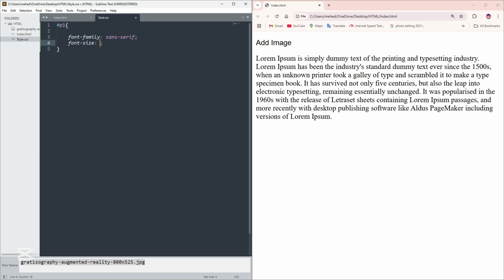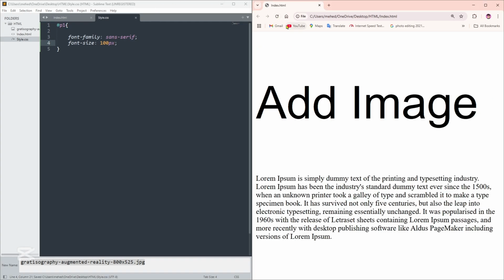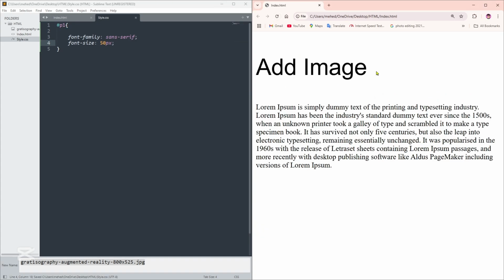In here we can also change the font size. You can see the font size, and we can make it 100px, and simply save it, and if you refresh it, as you can see, it looks like this. We'll make it a little bit smaller, 50, and we can save it. And as you can see, we rightly changed the font size like this.